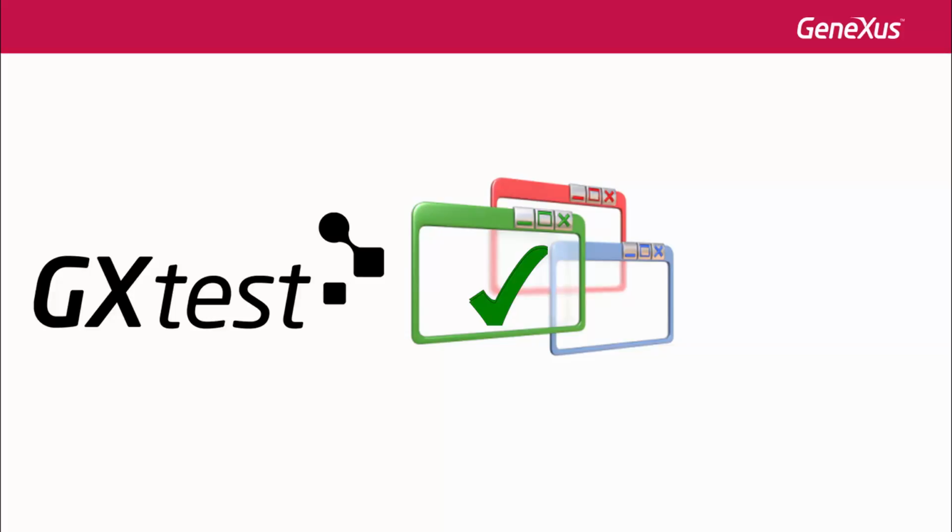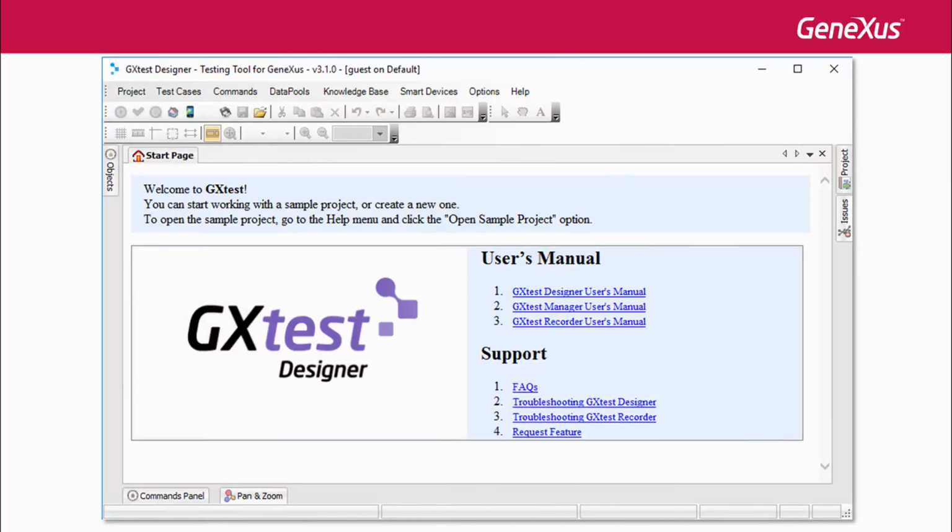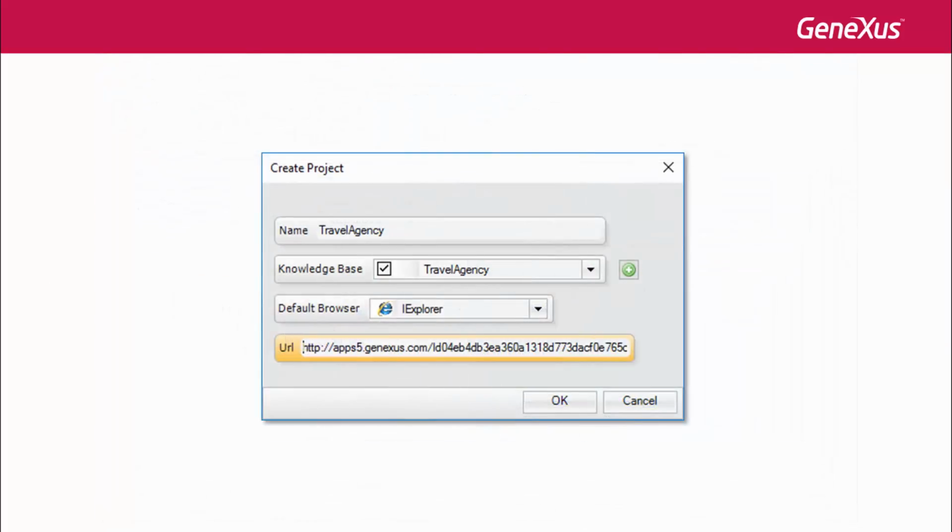To use GXtest, we must first install the tool independently from GeneXus. We don't need to have GeneXus installed for installing GXtest. Once installed, we execute the designer tool of GXtest. We create a new project, and then select the KB of the objects we want to test, and we specify the URL of the application to be tested.